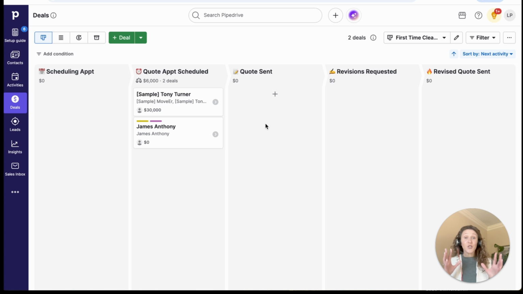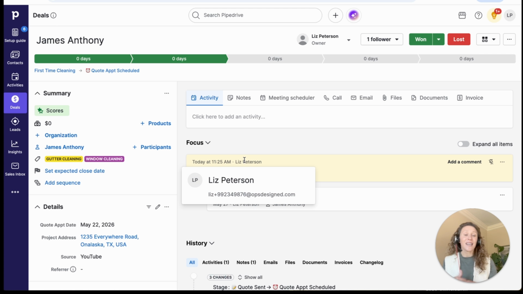So that brings me to marking a deal as lost and lost reasons. Again, people are sometimes hesitant to mark a deal as lost. They're like, hey, I can always chase it down. Absolutely, for sure. But you can also always reopen a deal. So let's say that James Anthony says, hey, you know what? Actually, it's not in the budget. We're not going to do the window and gutter cleaning this year, but maybe we will next year.